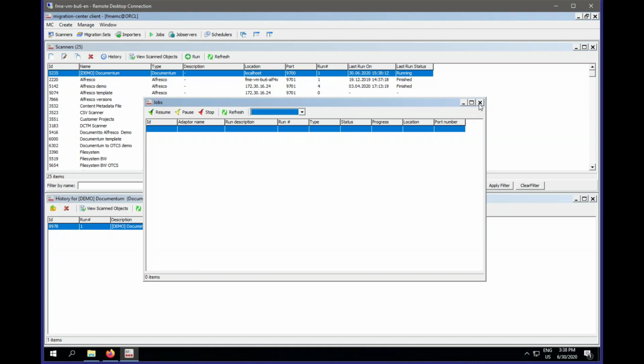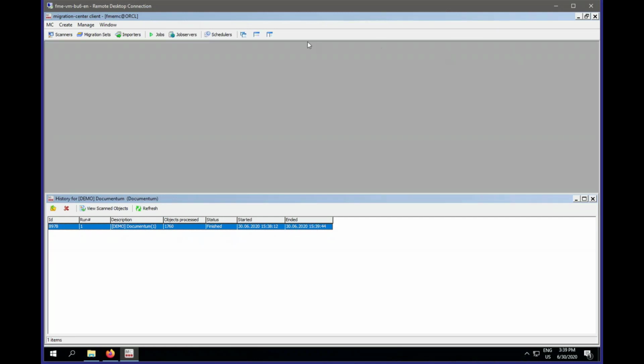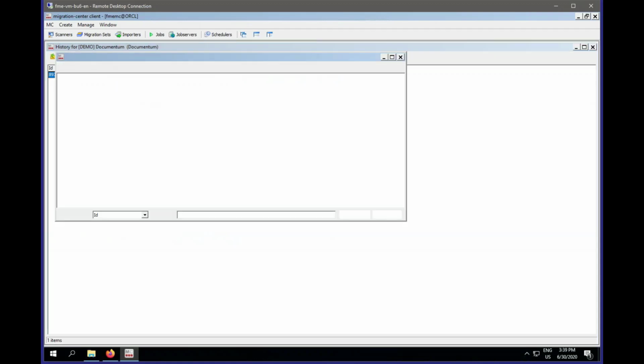So once the job is finished, you don't see it here. It disappears from that panel, and you see we have 1,760 objects scanned, finished without any errors, and we have a time here. So let me close the scanner window, and maybe quickly introduce you to our metadata grid window.